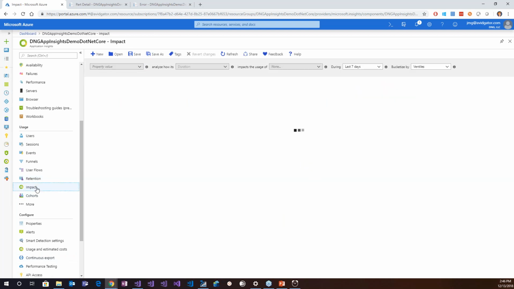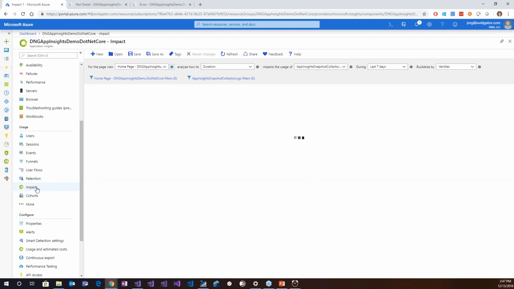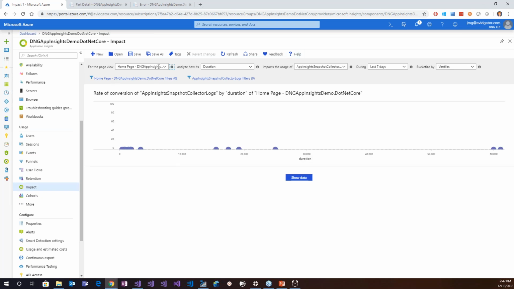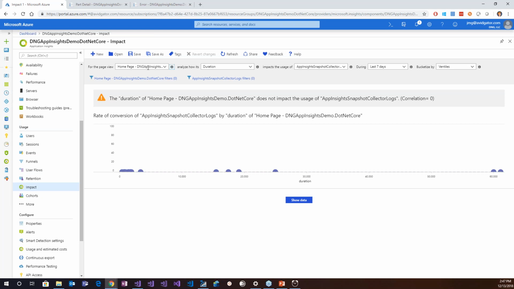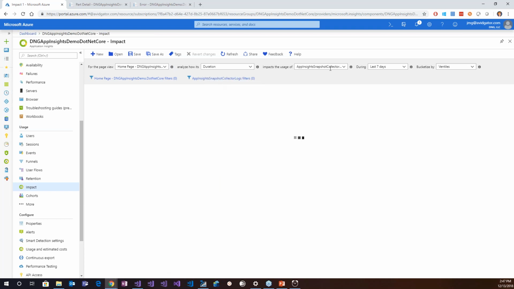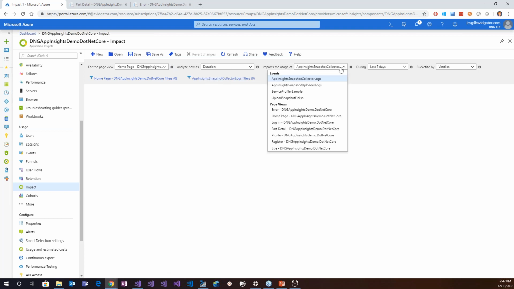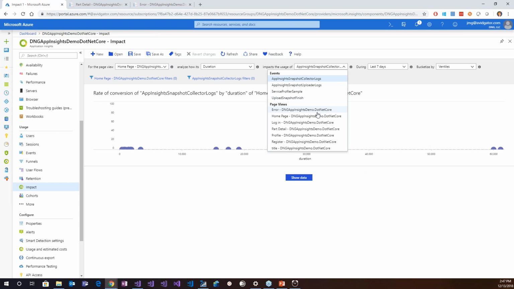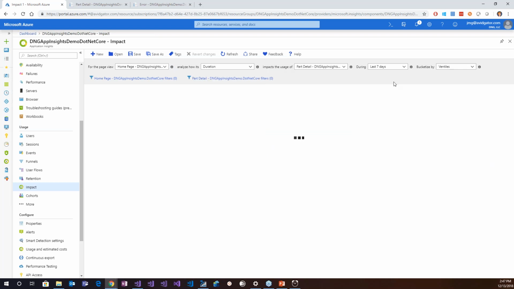And then impact is a fun one. I like to call it the settle a bet page, because what it allows you to do is define an action, in this case the home page, and how long the home page took to load, some piece of telemetry about that page. Let's just look at the duration on it, and let's see how much it affects the usage of looking at part details, or does it at all.